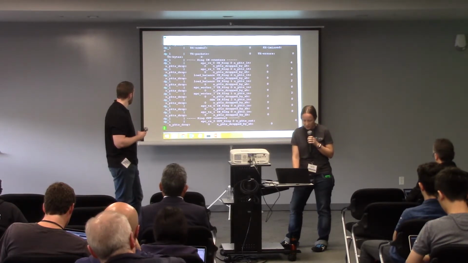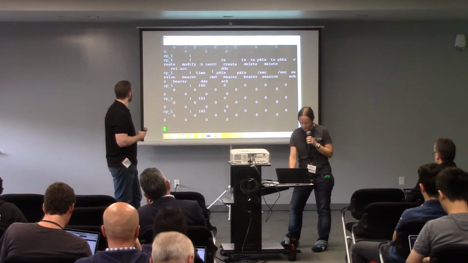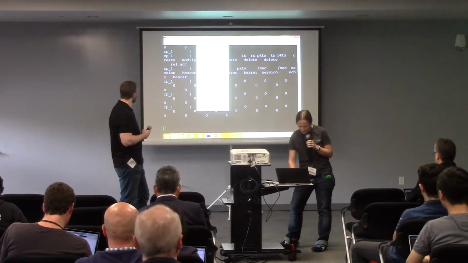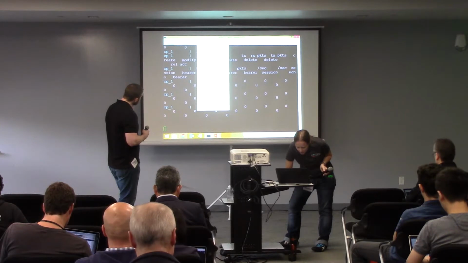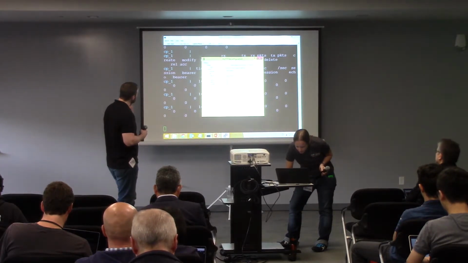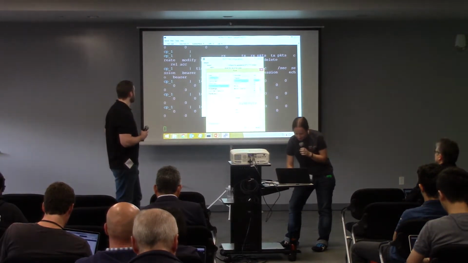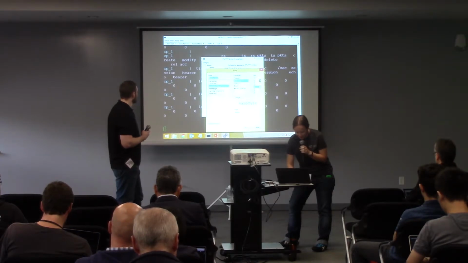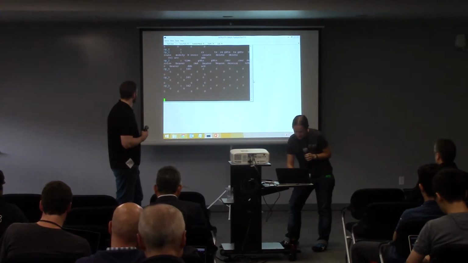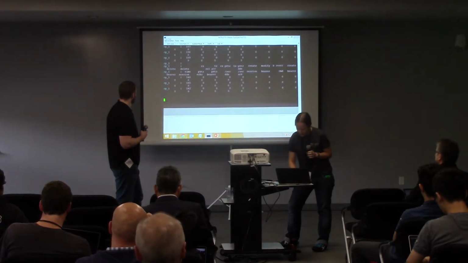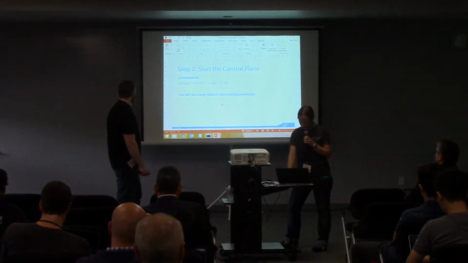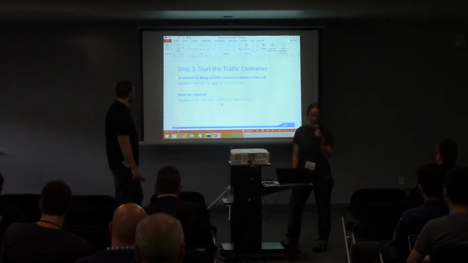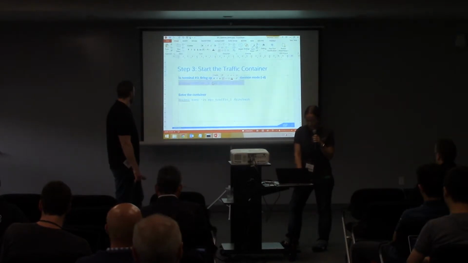All right, so now that the control plane and data plane are up, I'm going to make this, well, you'll be able to see packets. It's hard to mix you guys being able to see it with having all the output displayed at once. All right, so now it's time to start the traffic container. We'll bring up the traffic container first.